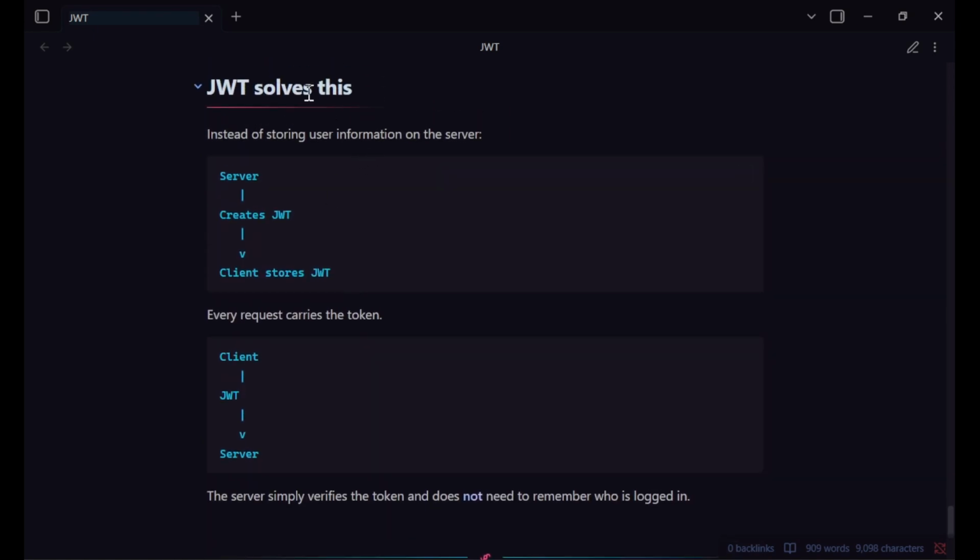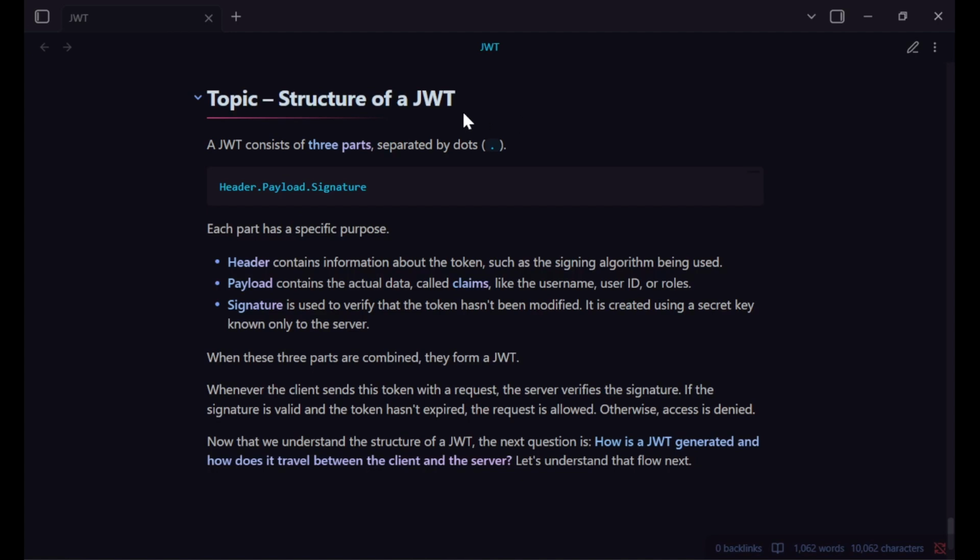So JWT solves this problem by implementing the token verification method. Now every request will contain the JWT. Now let's see, the JWT was created, but what's its actual structure? It has mainly three parts. The first part consists of the header, then a dot, then the payload, then the signature.